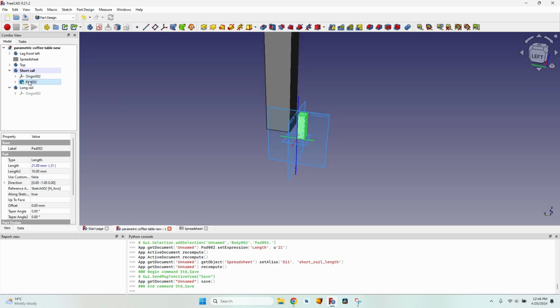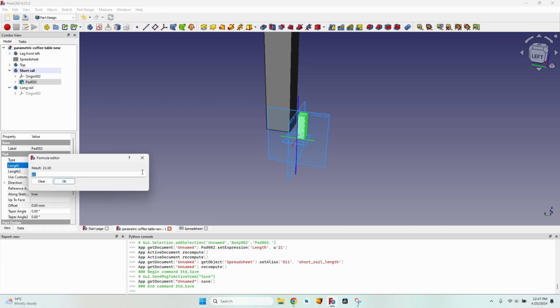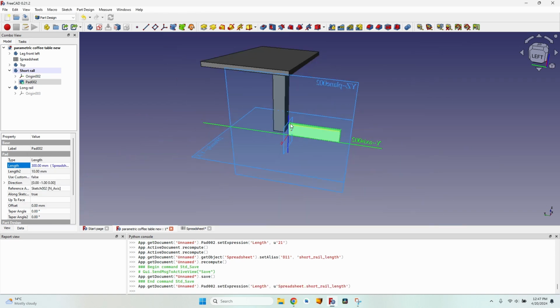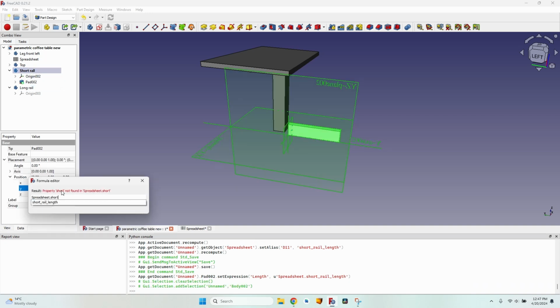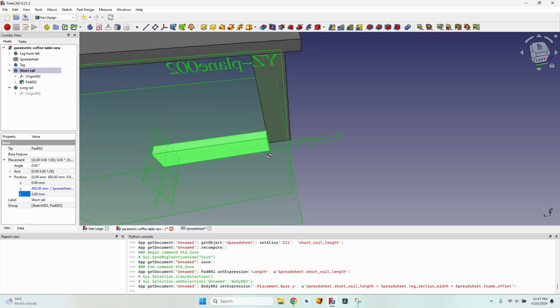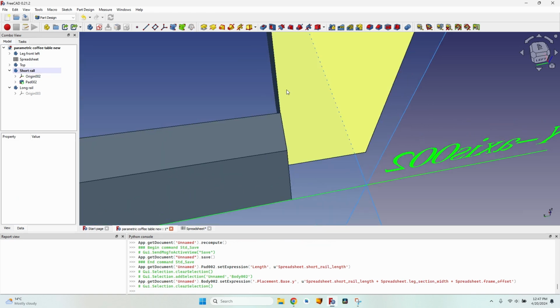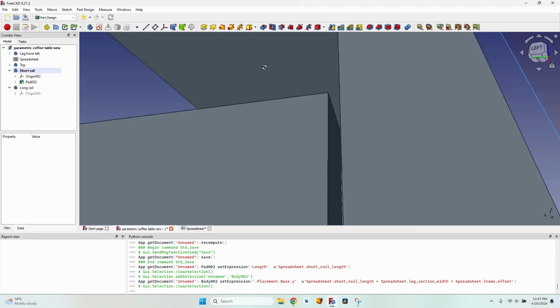Now I can go back to the pad and update the length, spreadsheet short rail length. It's much easier to use it this way. I can now go to its placement, go to the position, go to the Y, press equal, and now I have short rail length, and I will add the leg length. Leg section width is the actual dimension of the leg on the Y direction, and also add the offset.